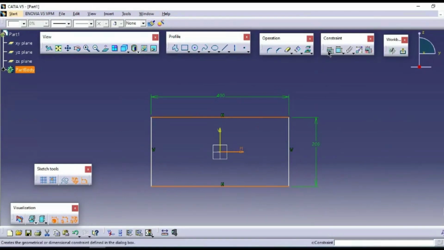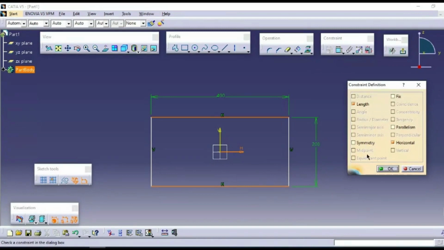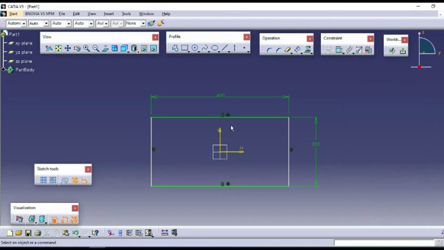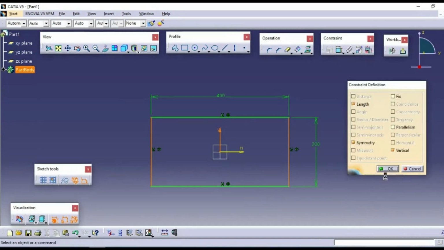Now you can see first tool is enabled. So constraint defined in dialog box that you open, you are getting a lot of options: symmetry, tangency, coincide, parallelism, perpendicular, etc. So here we need the symmetry. Select. Now this is the symmetry symbol. Now see these two lines are green. Same way, I can give symmetry for these two lines with respect to this reference line. Now this is enabled. I can give symmetry.